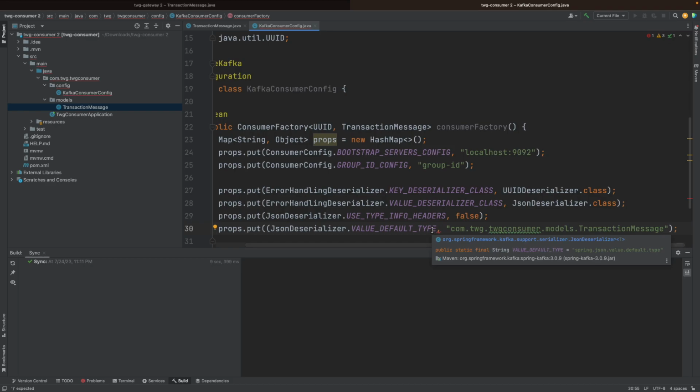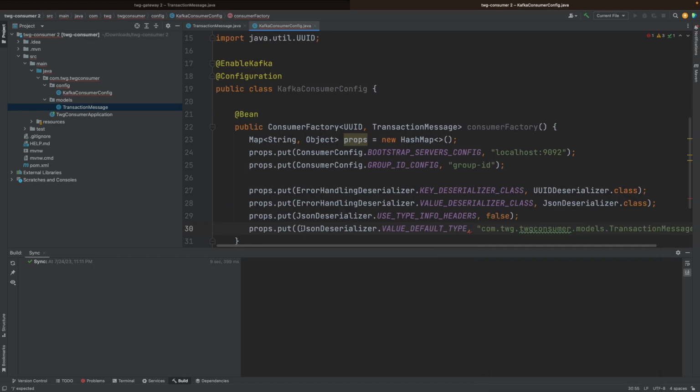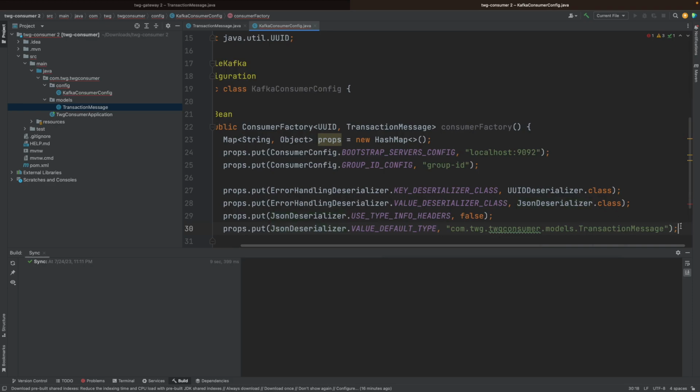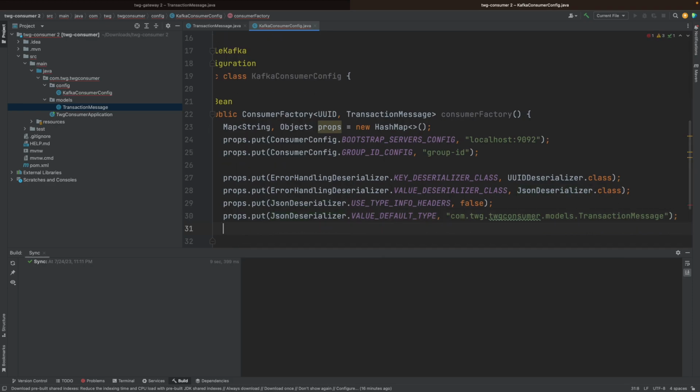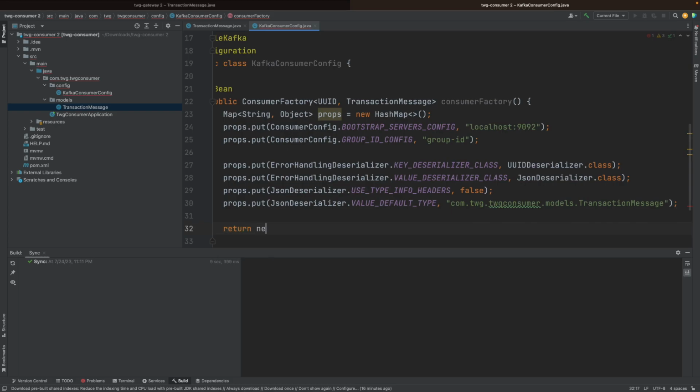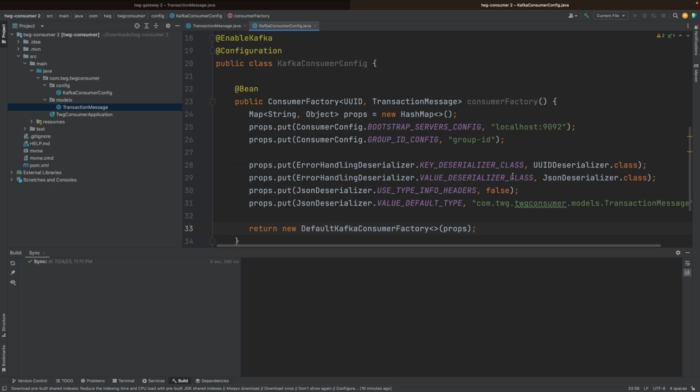Let me see. Why doesn't it like this comma? Oh, because I have extra parentheses here. Okay, cool. And now I'm just going to return a new default Kafka consumer factory, and I'm going to pass in the properties. So now we have the factory for our consumer.